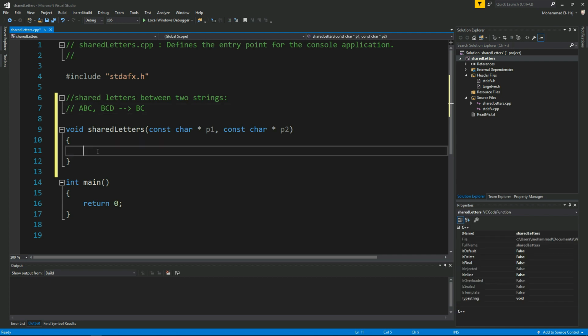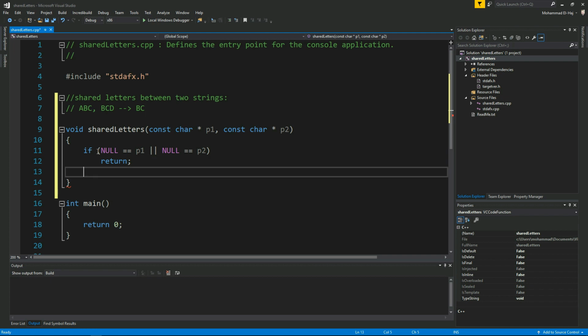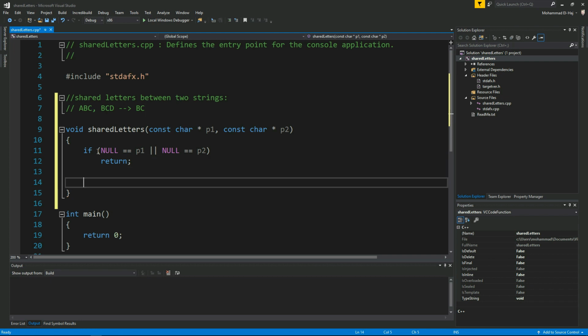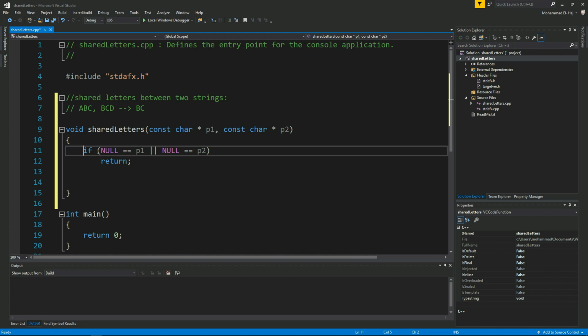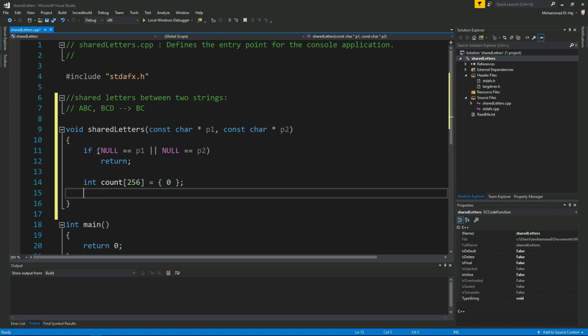So, okay, the first thing we want to do is always check for input parameters. If p1 is null or p2 is null, then in that case, we don't want to use null pointers, so we're just going to return. The user passed in wrong parameters to us. All right, now we need to define an integer count of 256, and I'm going to initialize this to 0 so that the counts are zeros. In fact, even a boolean here should be sufficient because we simply want to know if the character was seen before or not. But let's just do the count, it doesn't hurt.